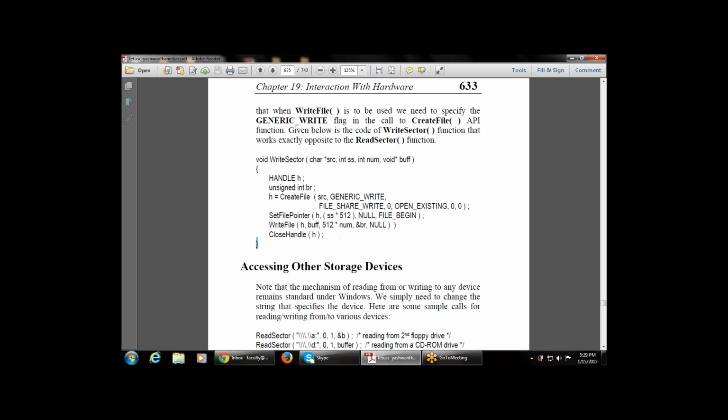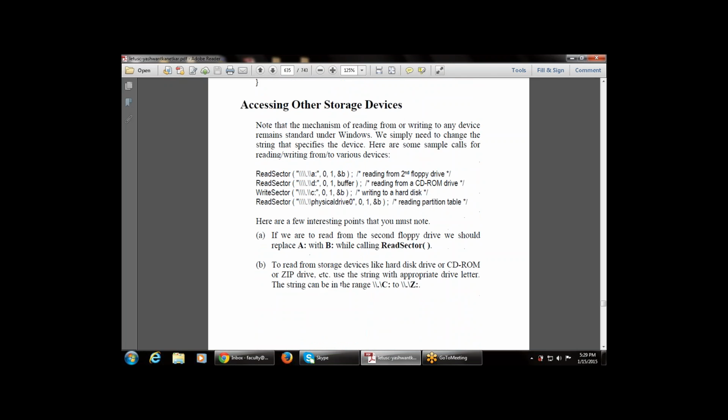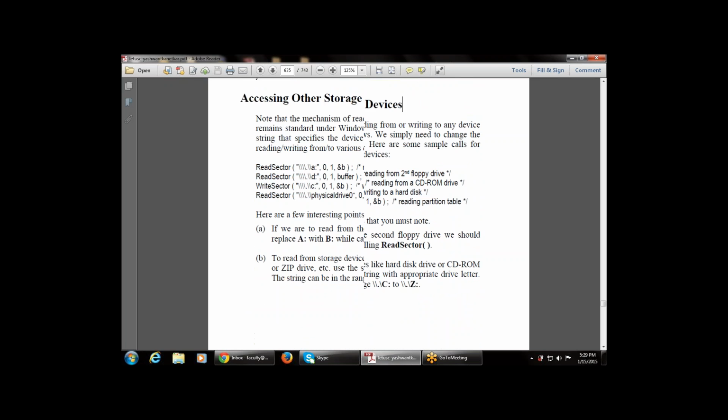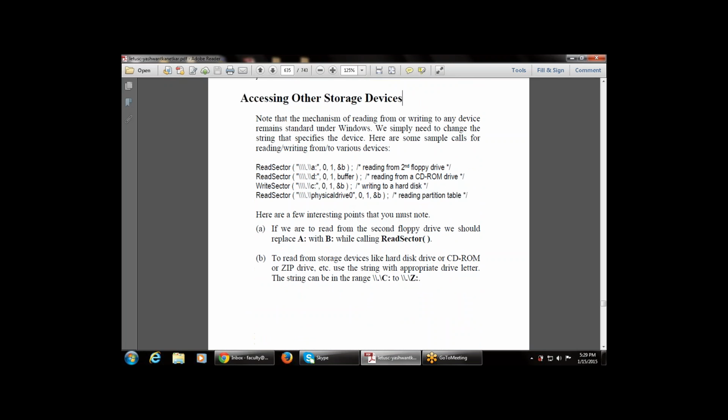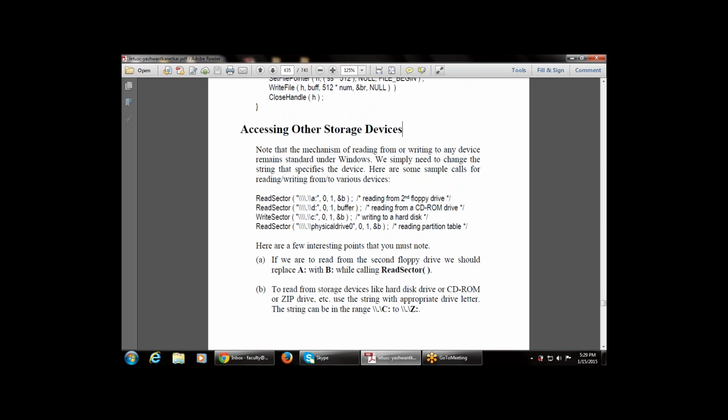Now the next topic is accessing the other storage devices, that is how to access other storage devices, and after that how to communicate with the keyboard. This says, note that the mechanism of reading from or writing to any device remains standard under Windows. That is, the mechanism for reading and writing from any device is a standard form, like the one available in Linux.